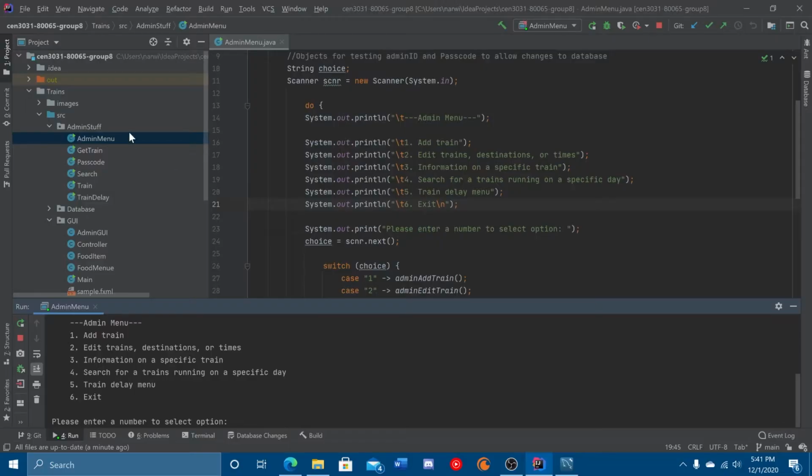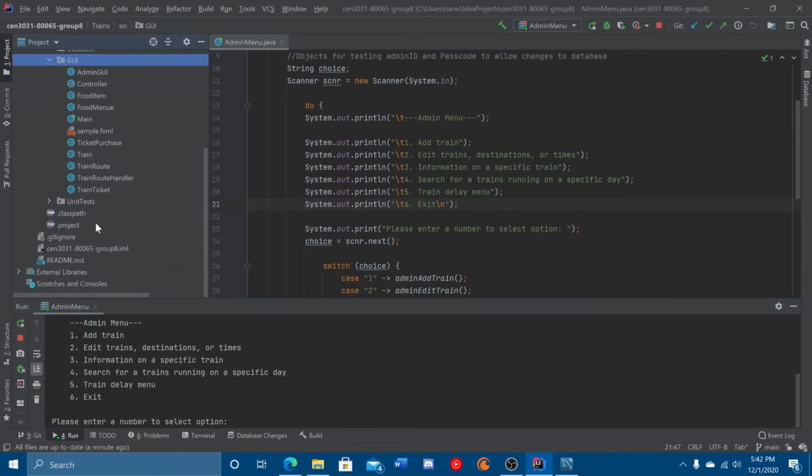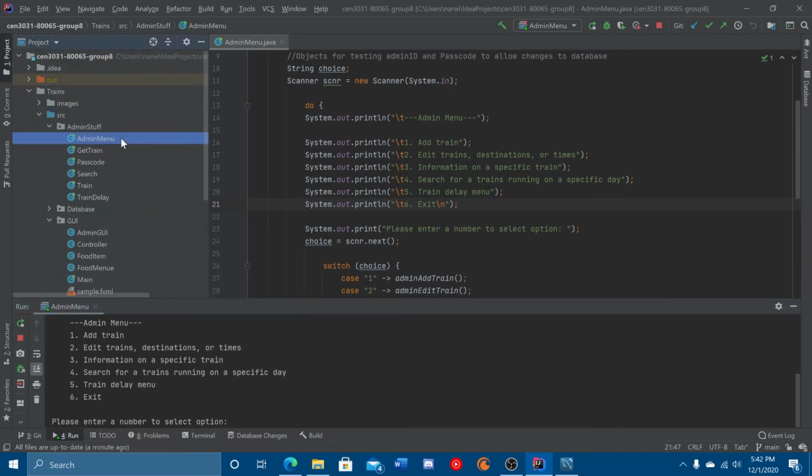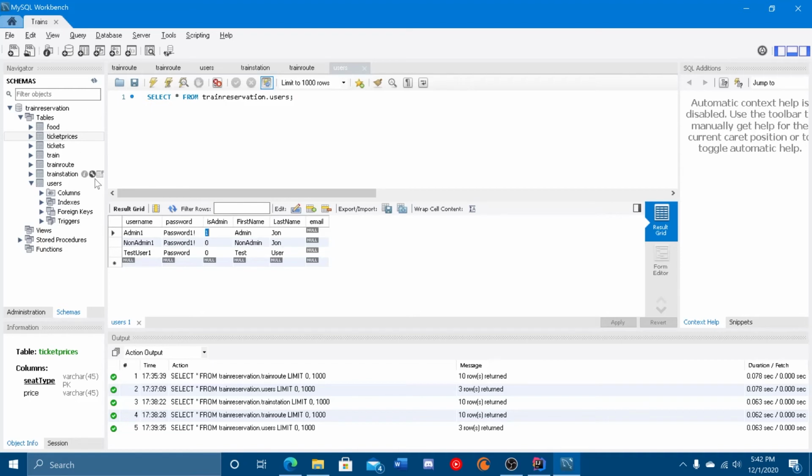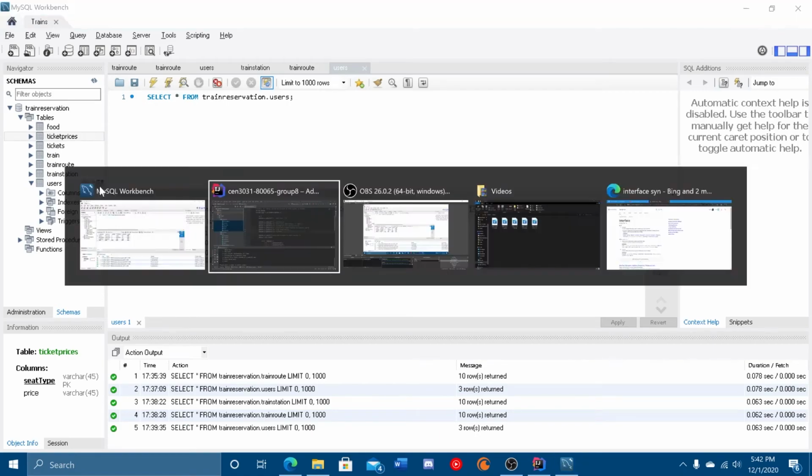Okay, this is just going to be a short video demonstrating what we've done for our train reservation system so far. Currently, we have 2 primary folders that do the majority of the work. The first folder is the admin stuff folder, and what this does is it first connects to our MySQL database, and this contains all of the information we will need, including the trains, the train routes, the actual stations, the food on the trains, and even the users that will be connecting to the database.